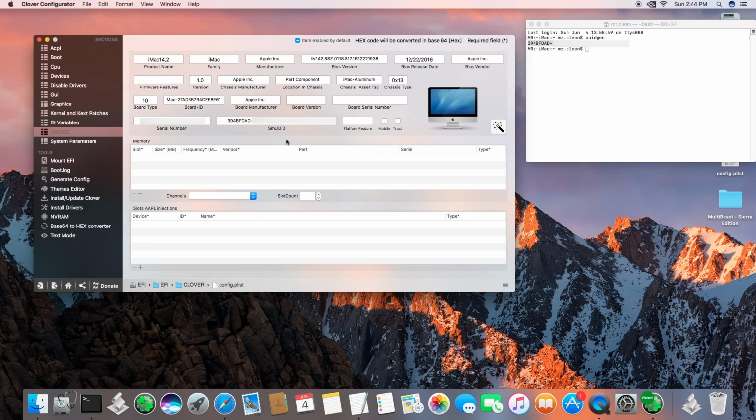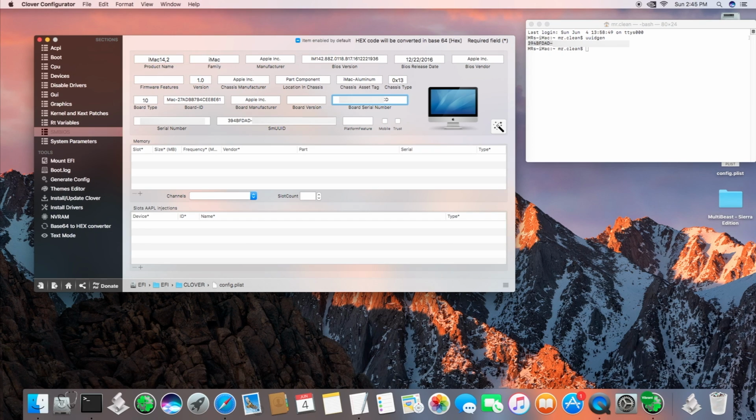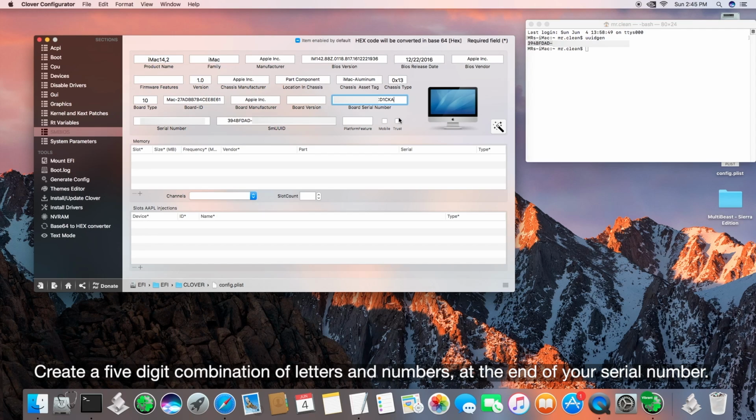Next is a little tricky. Well, not really tricky, just going to take a little bit of thought. For the board serial number right here, I'm going to take our newly generated serial number, copy that, paste it here, and add 5 random letters and numbers. Remember, copy this newly generated serial number, paste it here, and at the end, add any combination of 5 random letters and numbers, so it could be four letters, one number, four numbers, one letter, or any combination thereof. I'm going to save that.